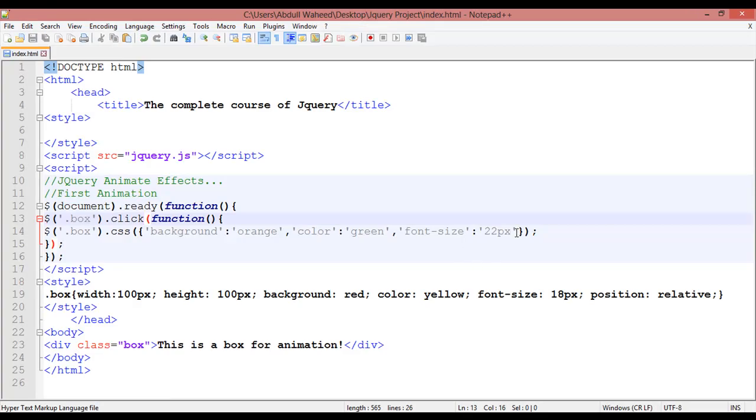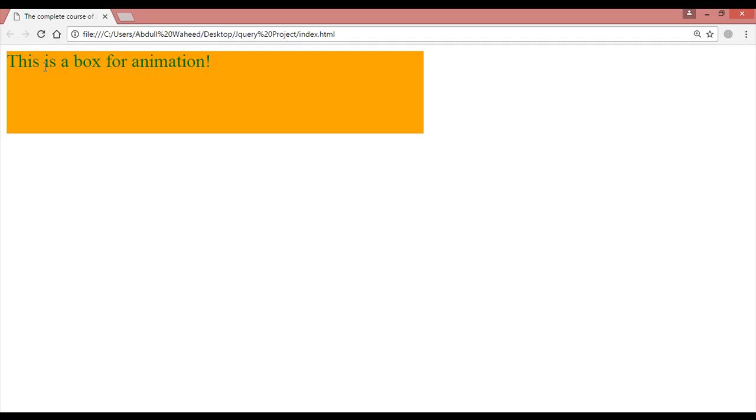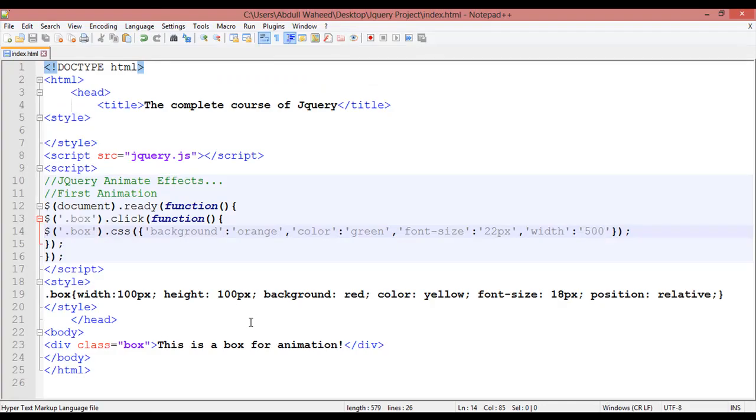And you can use multiple properties here, just separate with a comma, and use single quotation, colon, another single quotation. So for example, you can give a width for this, which should be something like 400 or 500 pixel. Control S, refresh, click on this, you can see again, refresh, click on this, like this. So it was just about CSS, that instead of animate we can use CSS also.